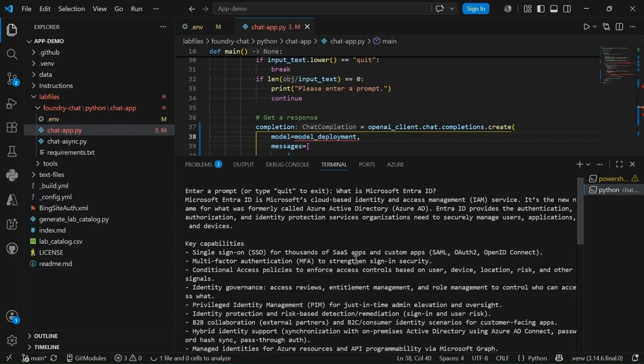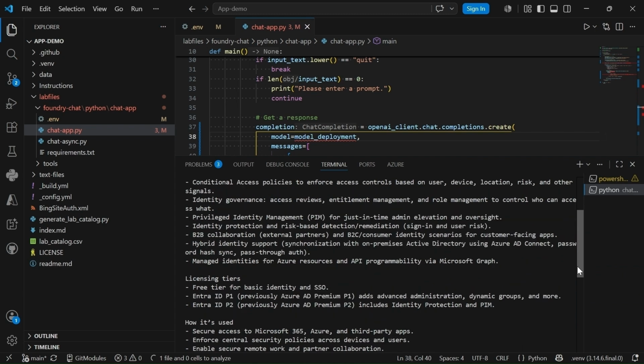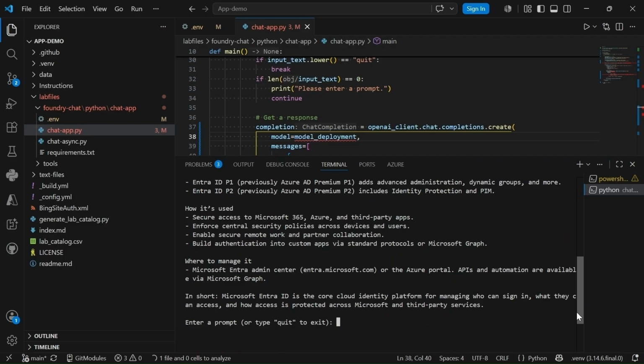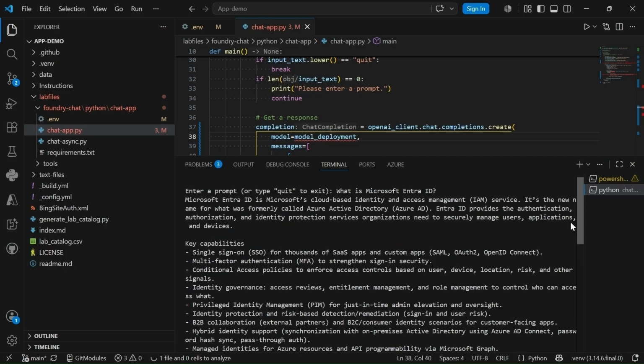So that's what we see here. You can see, with this, we have successfully built our first AI chat using OpenAI SDK and Azure AI Foundry. All right. You can see the answer here, the same way ChatGPT is going to give it to you. So we have successfully built one over here.